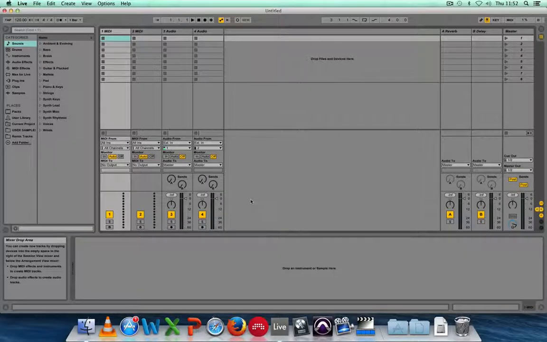So far we've used the arrange view in Ableton. Now we're going to have a look at the clip view. In this view we can insert clips that we create in each individual cell. Each clip effectively can be used once or can be used as a loop, and we're going to focus on the use of loops in this tutorial.